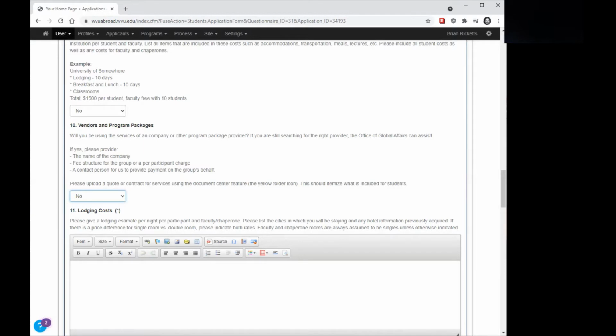These packages simplify the program planning for faculty leaders and provide on-ground support for travel logistics. All payments will be made by your faculty-led program specialist for program packages, and first-time faculty leaders are encouraged to work with a provider as this allows you to focus more on your academics. So please note, if you have a proposal or any documentation for either of the last two questions, please upload them to questionnaire part 4 under the application questionnaires on the main program application page.